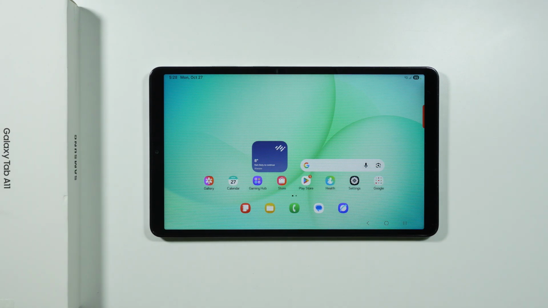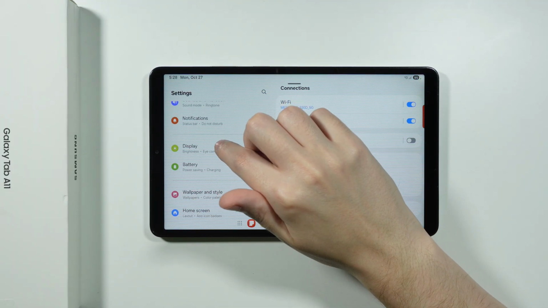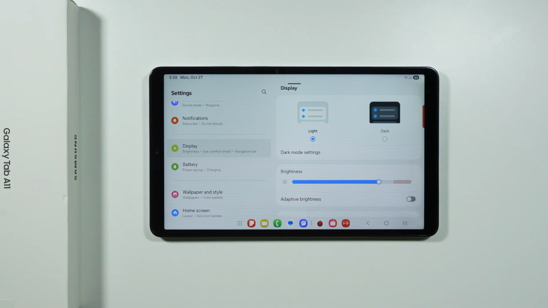In order to find and manage display settings on Samsung Galaxy Tab A11, first of all we need to open the settings on the left side. We're gonna scroll down a little bit and we want to choose display. Now in here we have a bunch of different options that are related to display settings, such as the light mode and the dark mode.